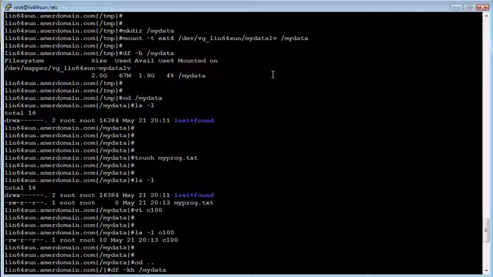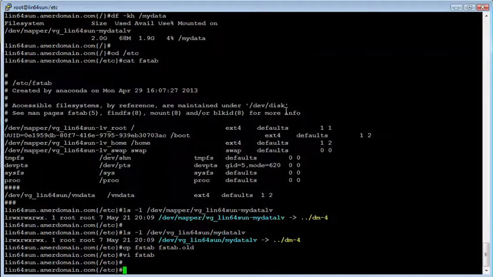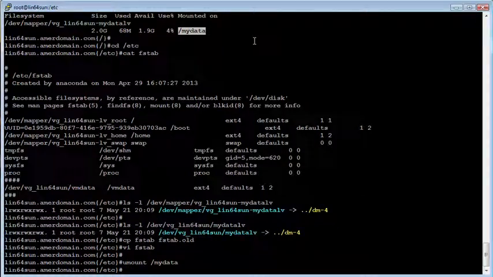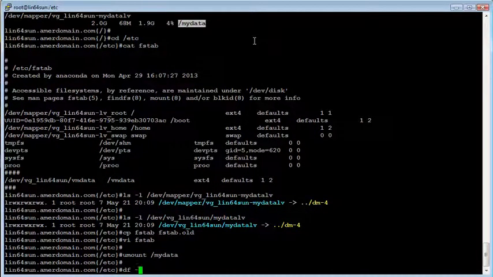Okay, now we have added this entry, this volume and its mount point, into fstab. Now if you unmount that one we had mounted, my data, right now it's not mounted because we unmounted it.